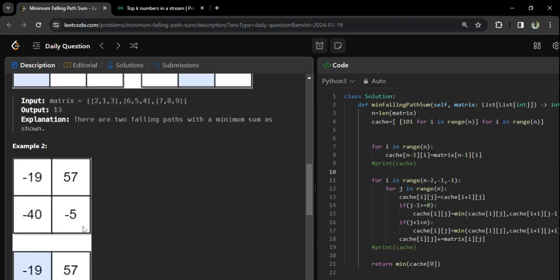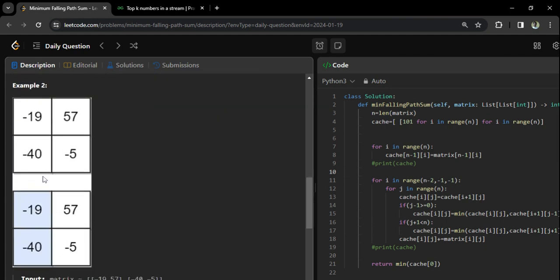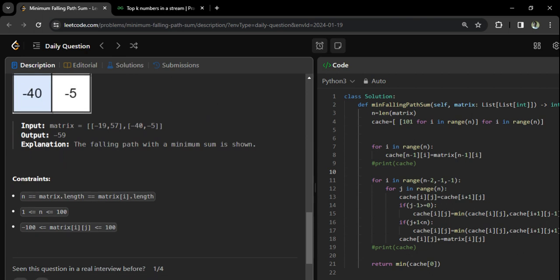Okay, and now coming to this, as you can see, there are negative numbers involved. By the way, what is the constraint of this question? See, the matrix element can be from -100 to +100, and the n can be from 1 to 100. This is not something very big.